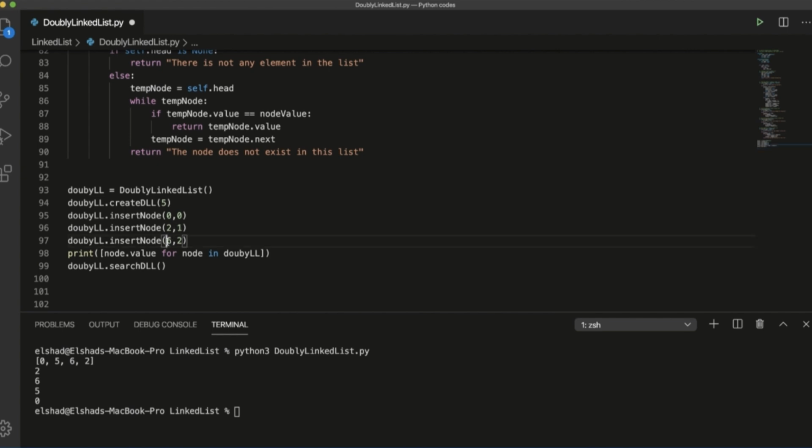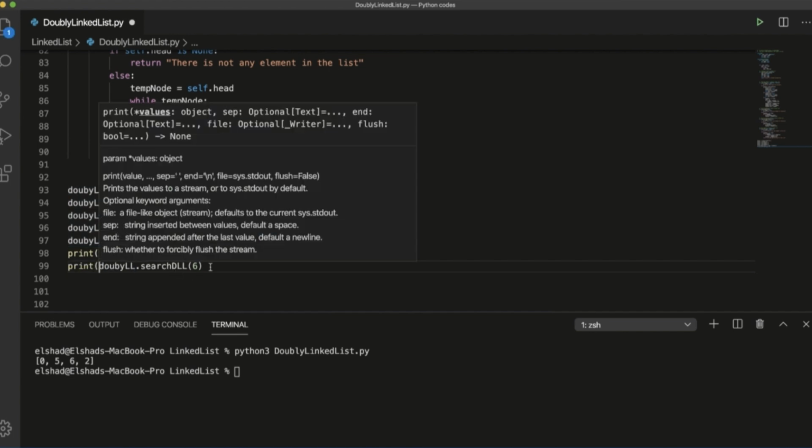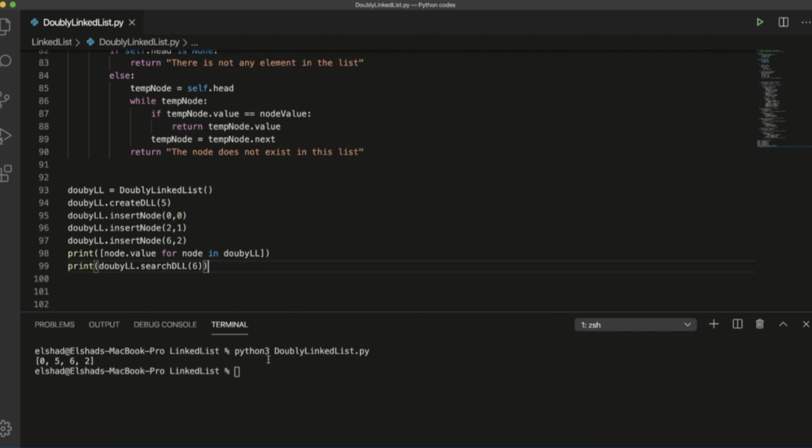We know that the value of 6 exists in our double linked list, so it will return the value of 6 over here. So let's run our code. You see that the value is not printed out here because we have not printed out our output over here. So if we just print out and run our code one more time, you see that the value of 6 is printed out over here. Which means that the node with the value of 6 exists in our double linked list.